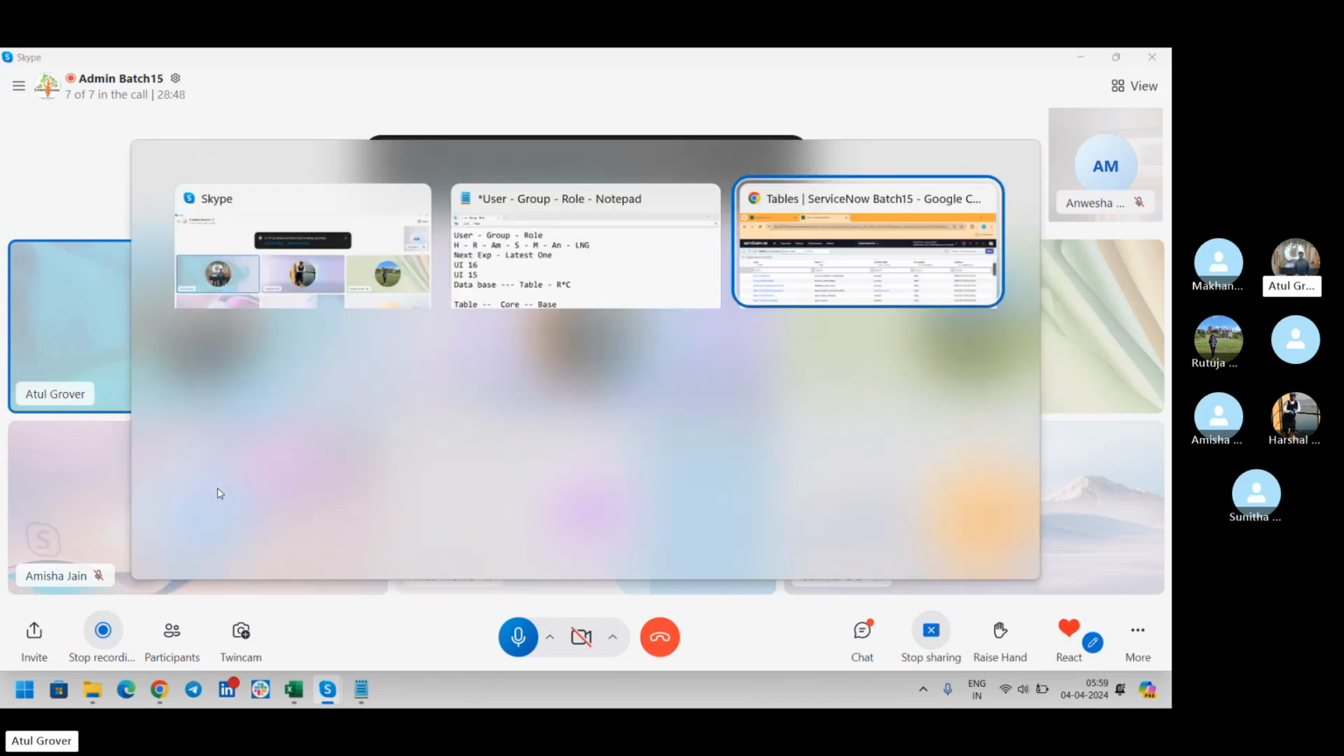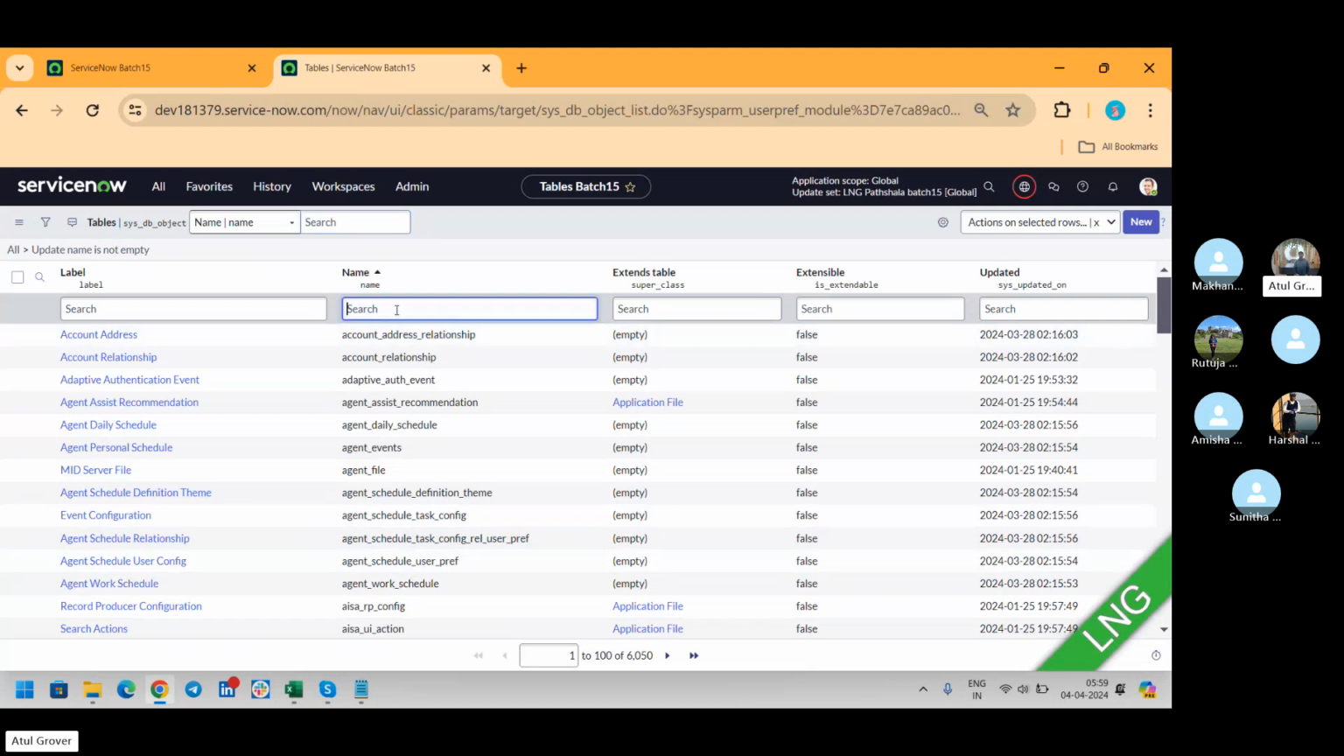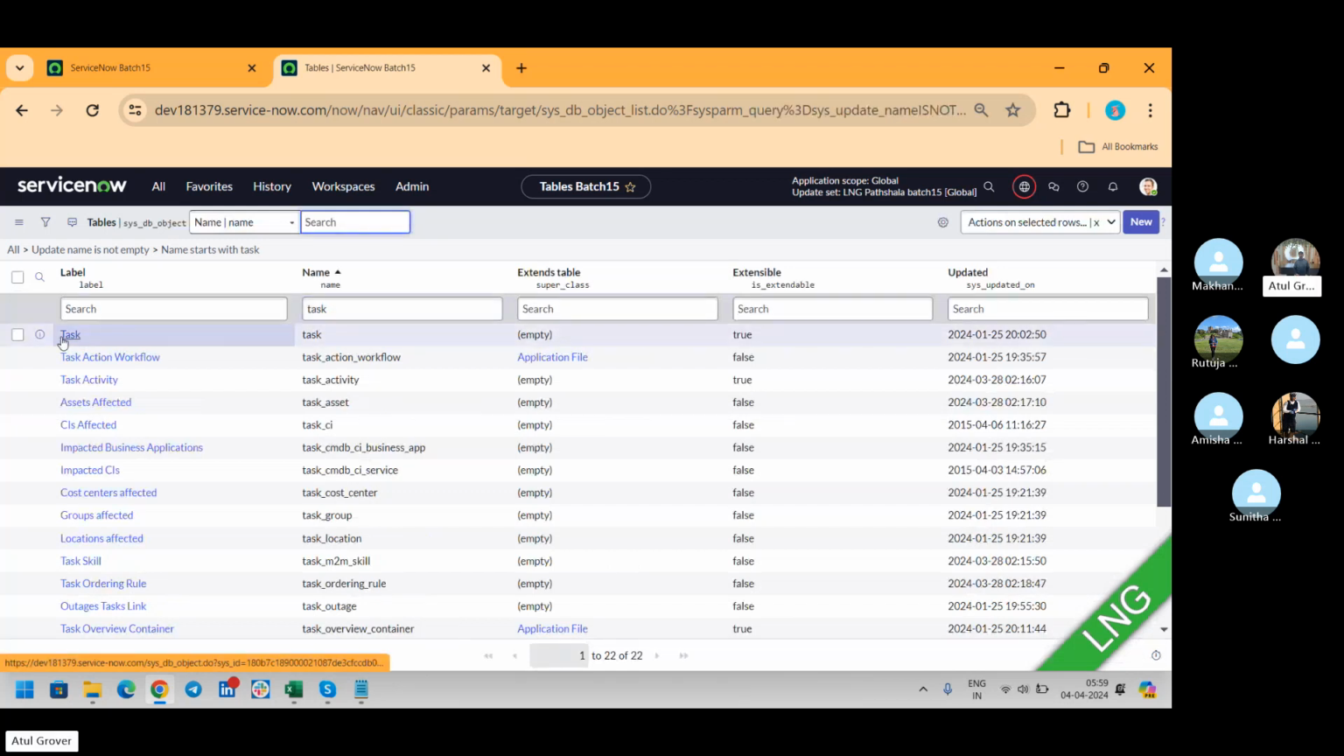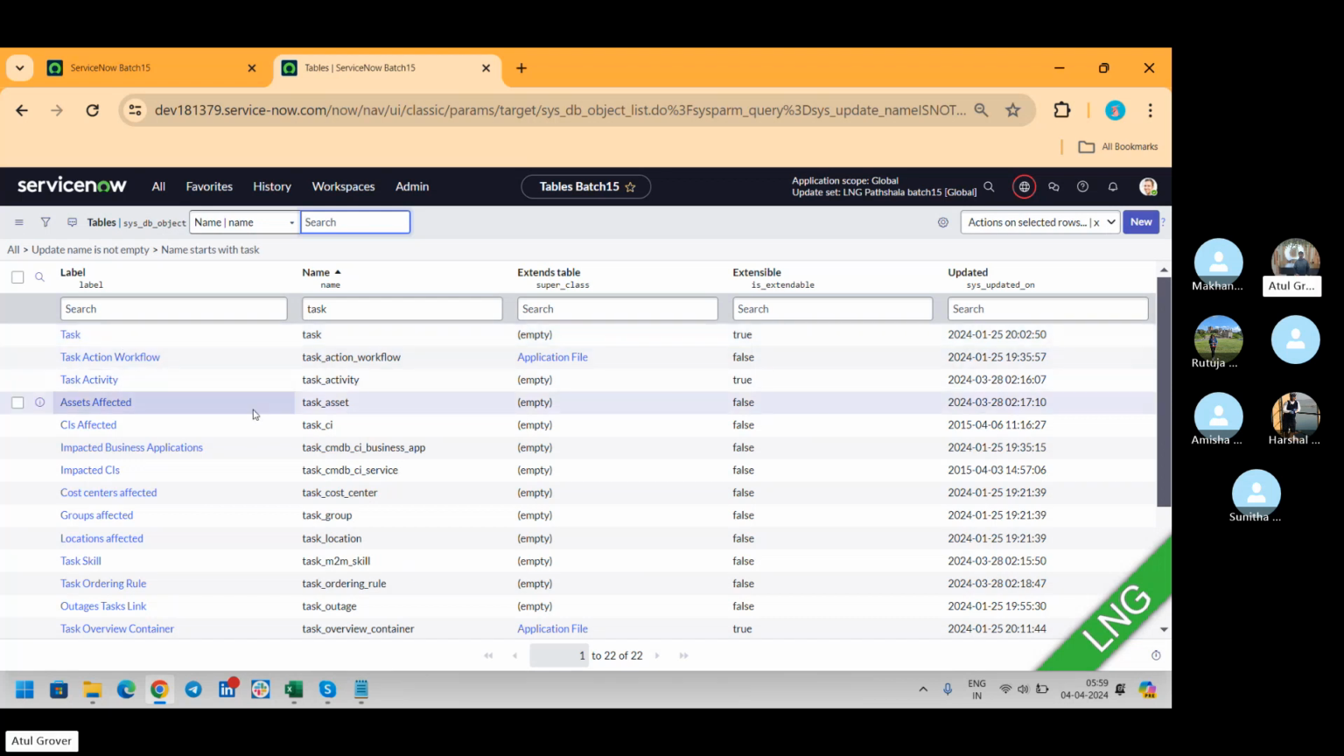Now coming to the ServiceNow world, if I go here and search, this task is a core table and the base table. The reason being, any platform if you pick up, say I'm using the iPhone. iPhone means I'm using Mac OS. This Mac OS is a core, because one company built the whole thing. If I want to build some application, I'm extending that.